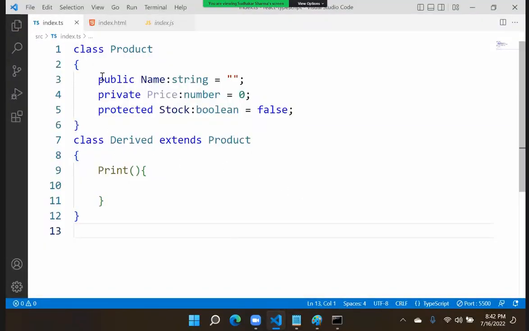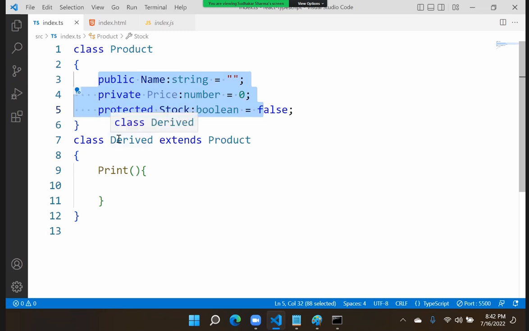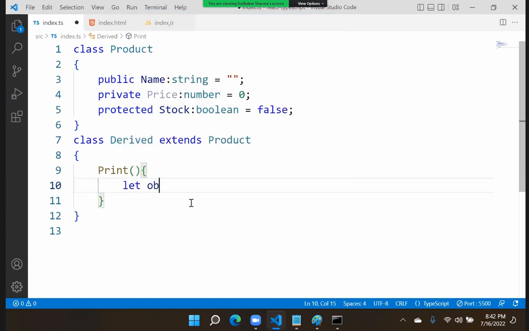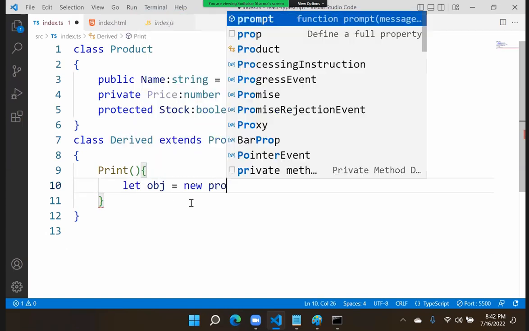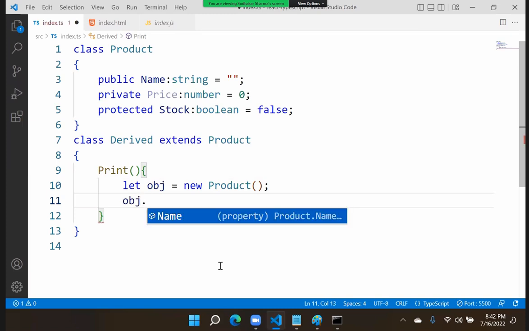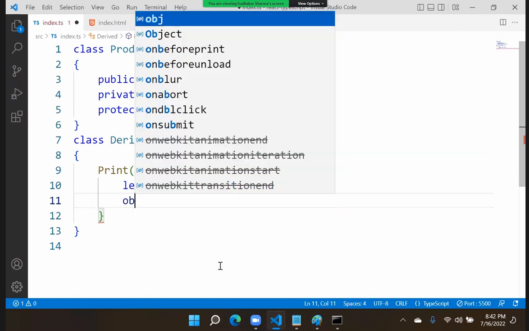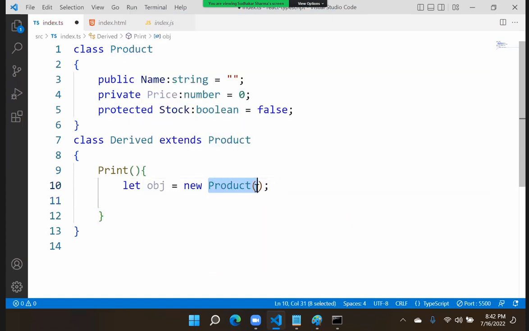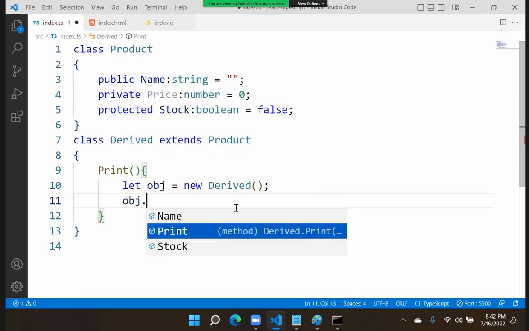So how to access a protected member? A protected member is accessible inside the same class. You can access all of them. Outside the class, it is accessible only in a derived class. In the derived class also, if we create an object for new Product, a base class object, then through that obj it is not accessible. Only name is accessible. That means in the derived class, you have to create a derived class object. Then only can you access the protected member stock.